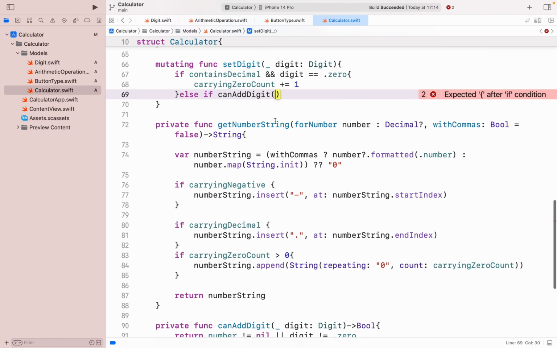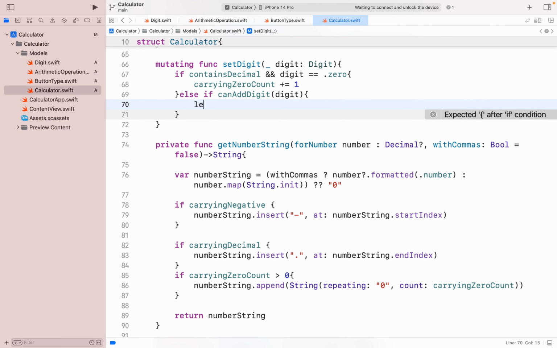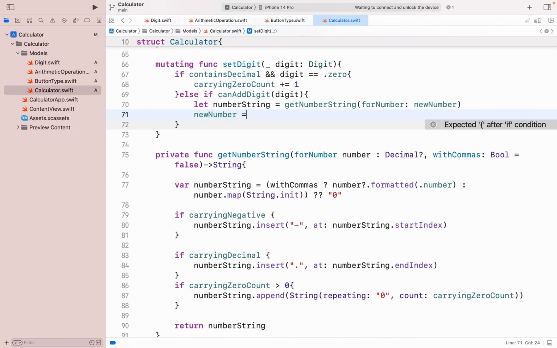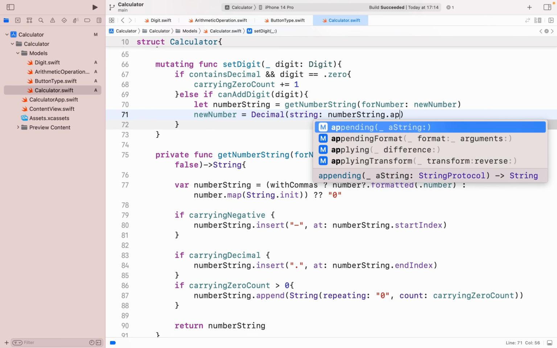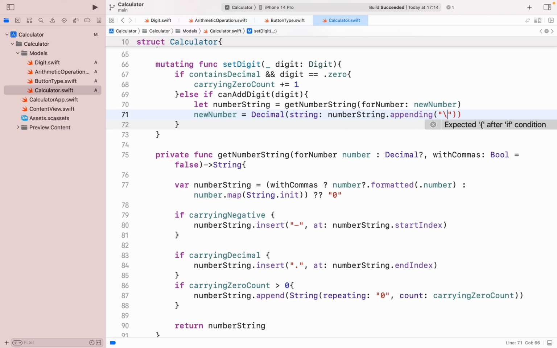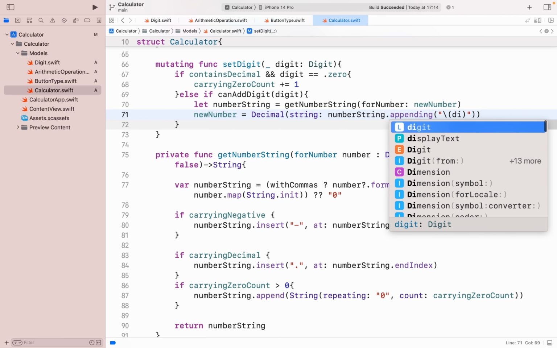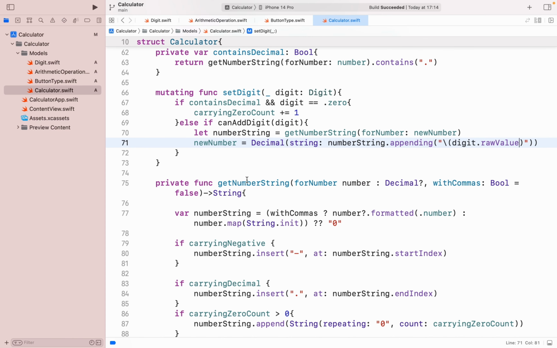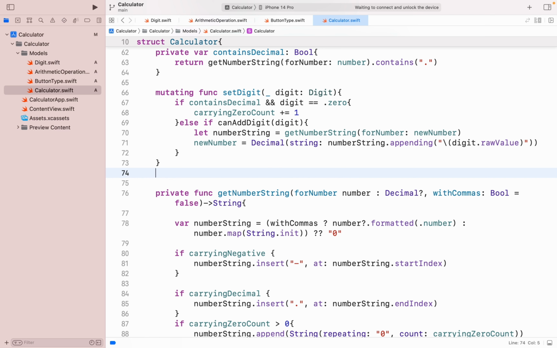So after that we have the can add digit, and we have a digit here. And here for the else, if you have let number string equals to get number string for number new number, and new number equals to decimal, and we have the string here, number string dot appending. So here we have digit, the string manipulation digit dot row. Okay, nice. After that, we have the mutating function for set operation.